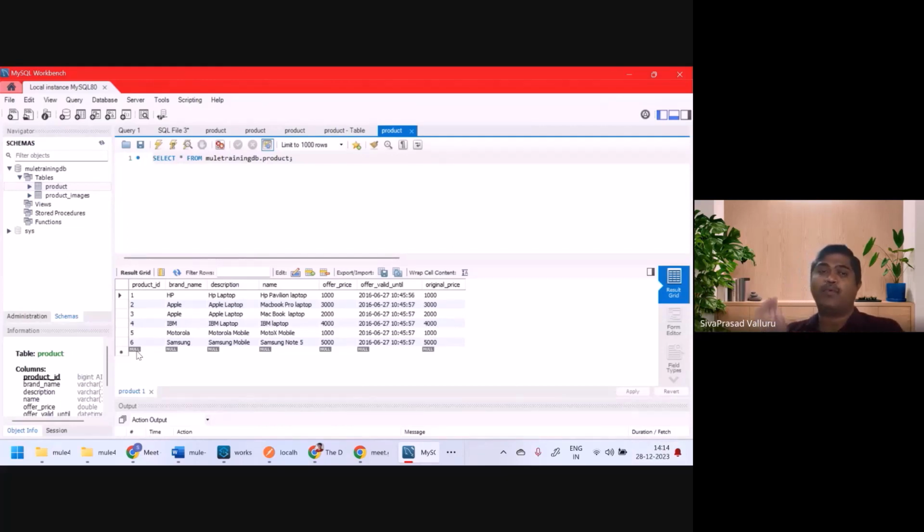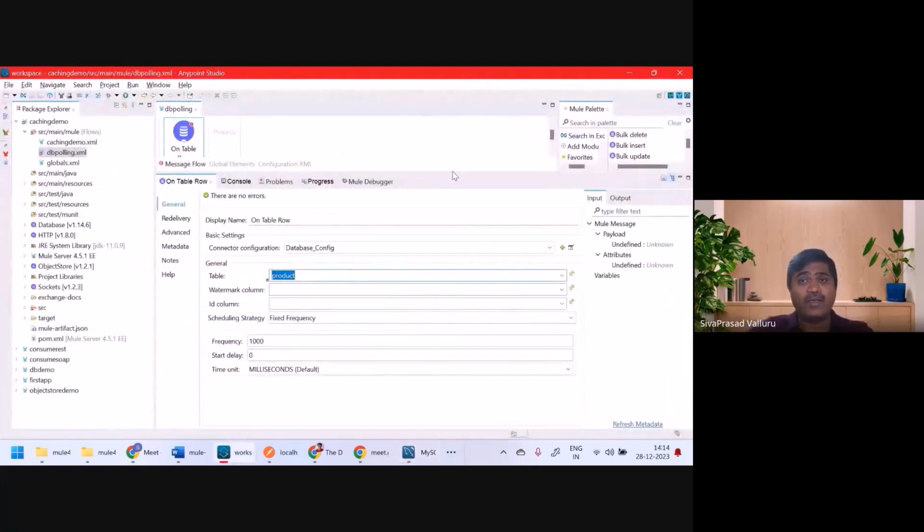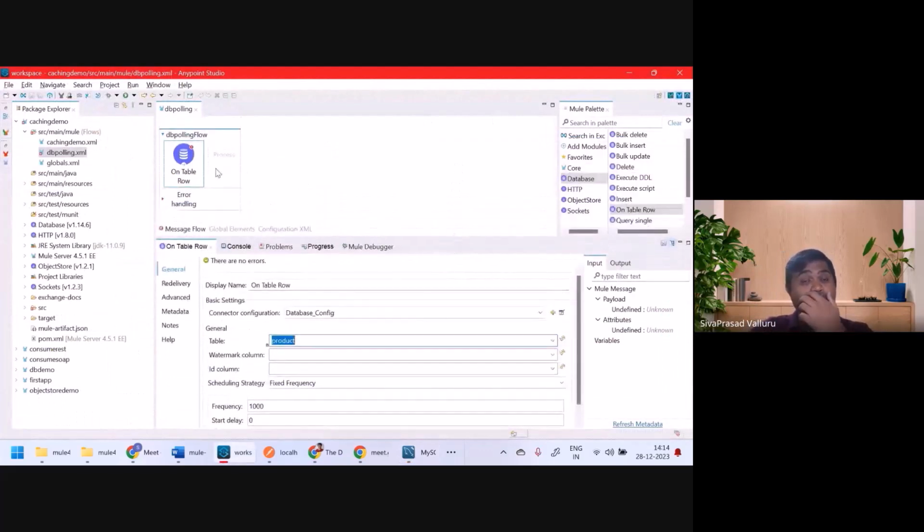When I poll the next time, if the product ID is greater than 6, I want to retrieve all such rows, right? So I need to tell this On Table Row component what column should be remembered, what value of a column should be remembered. That is called a watermark column. Okay, so I want to select product_id as the watermark.